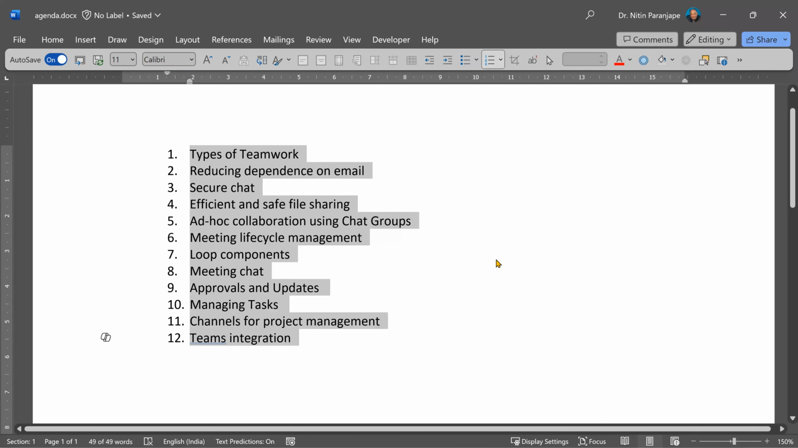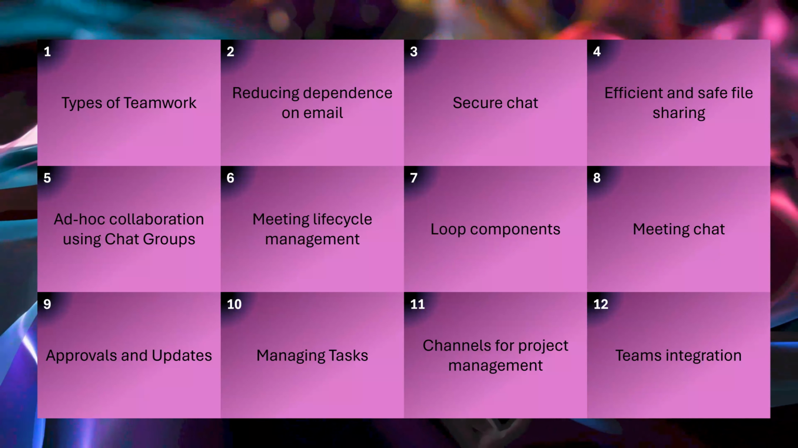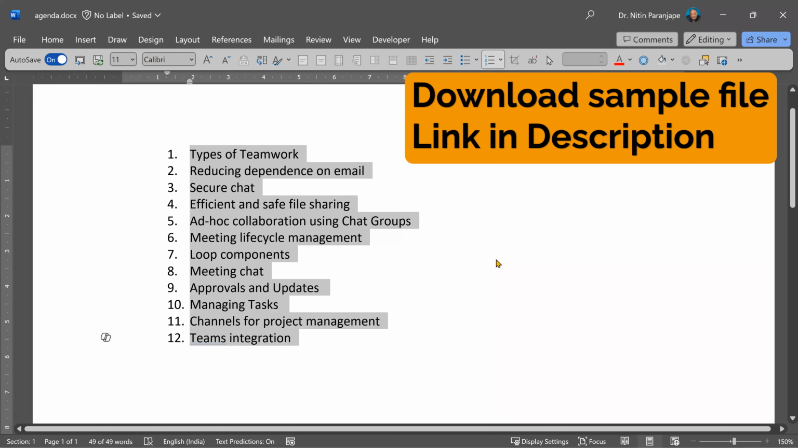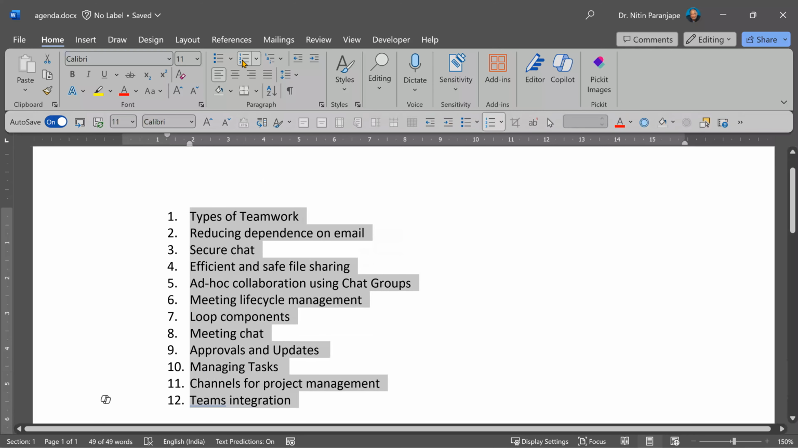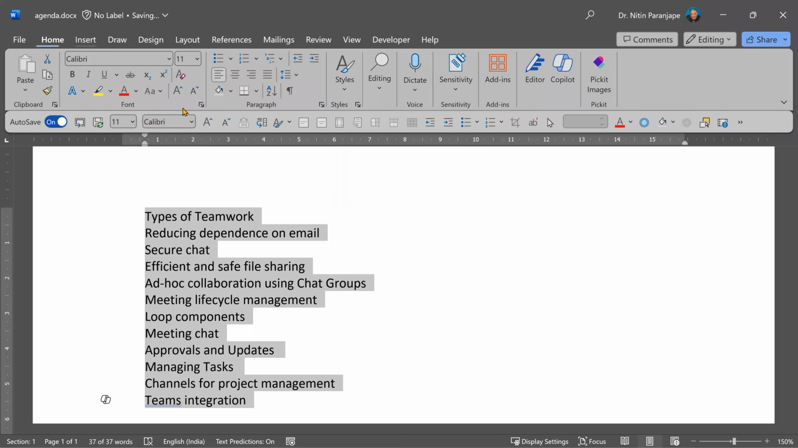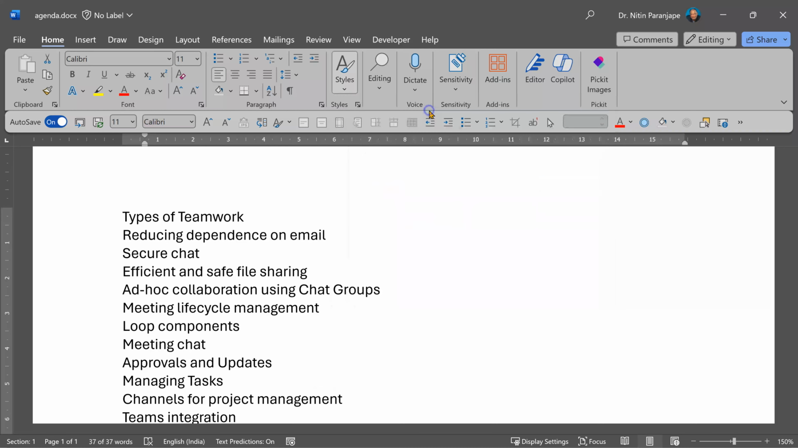In this video, we are going to convert this boring list into a beautiful agenda slide in minutes. Get your list copy pasted in Word. If it has bullets, get rid of the bullets by going to Home tab. Whether it's bullets or numbering, two clicks will get rid of it. Again, in Home tab, Styles, choose Normal, or better still, No Spacing.